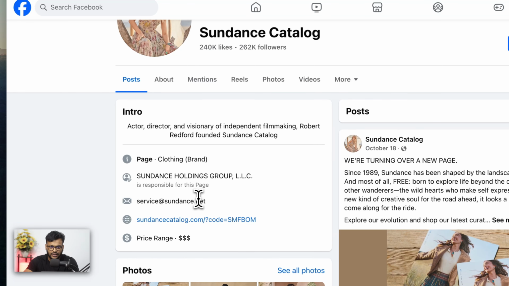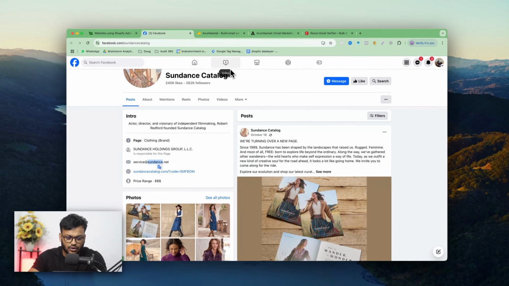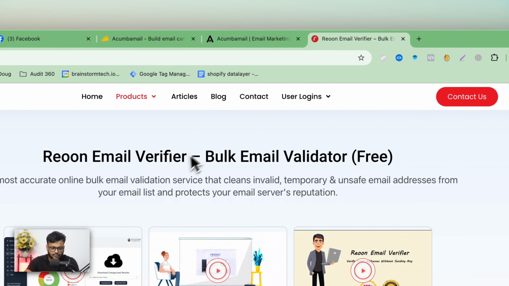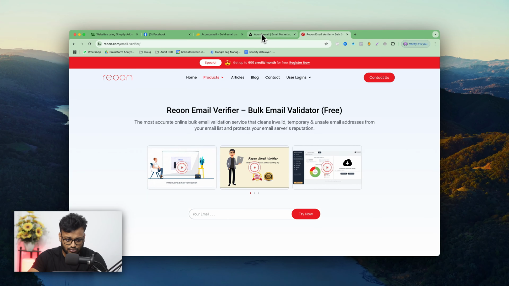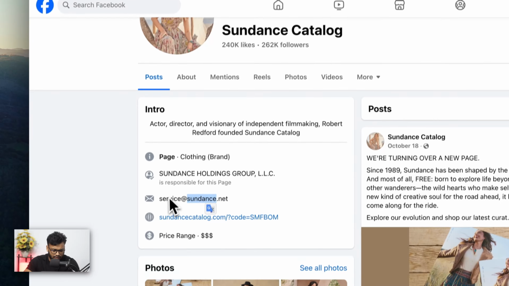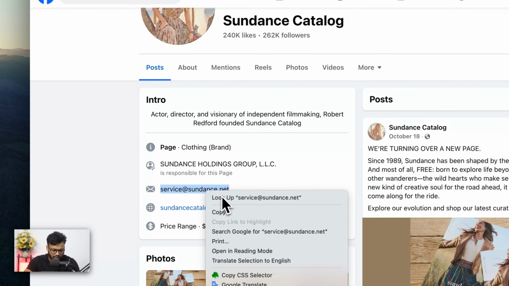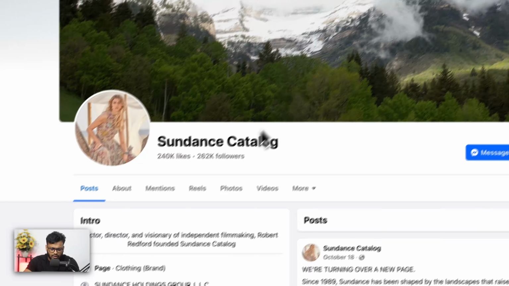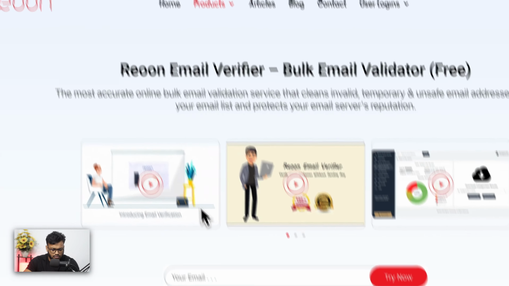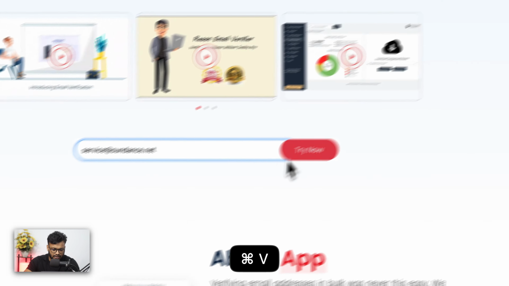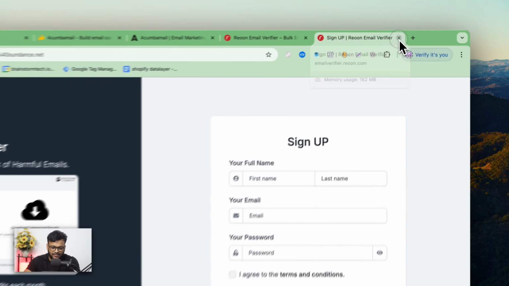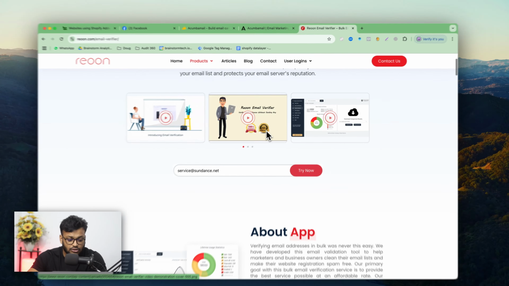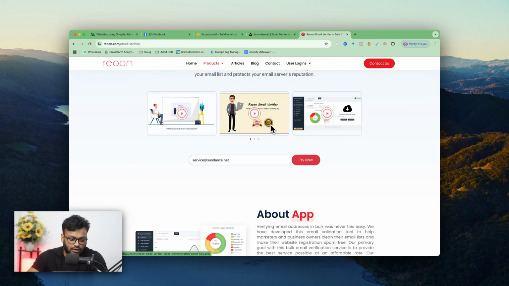Now I will pick that and use one tool, which is an email verification tool. For example, if I copy this email, probably it can be an active email or it can be a dead email. So just check it. Of course I will give this tool's link in the video description. This is a great tool you can use to verify your email.